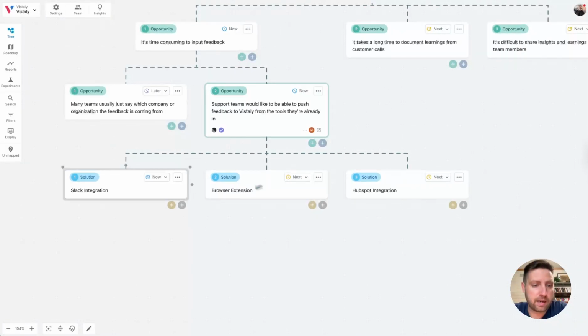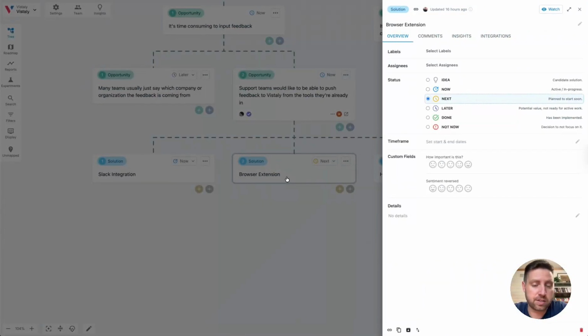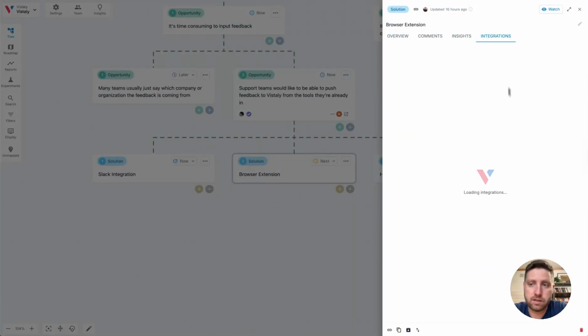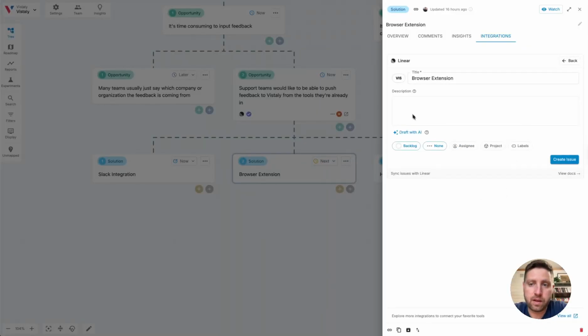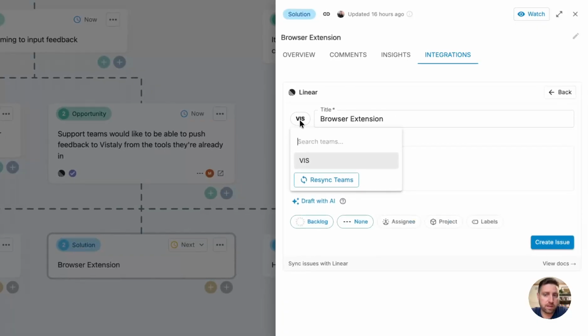So now let's go ahead and create a new Linear issue out of a Vistly solution. So I selected a solution, selected integrations, and then I'm going to select new issue. It automatically pre-populates the title using the title that you have here in your Vistly solution. If you need to switch teams, you can select the team label here, and then you can switch between teams if you have multiple teams in Linear. And then there's this option to draft with AI. I'm going to go ahead and select it.